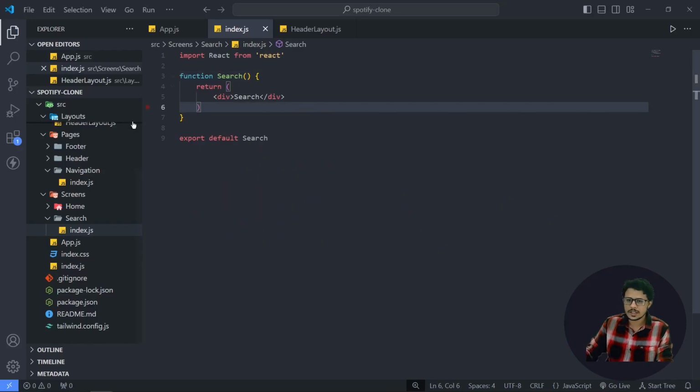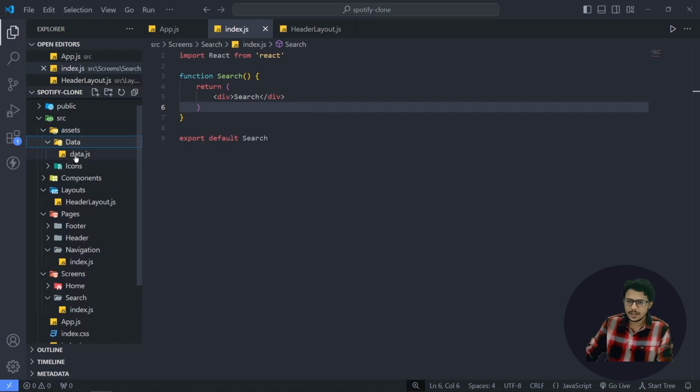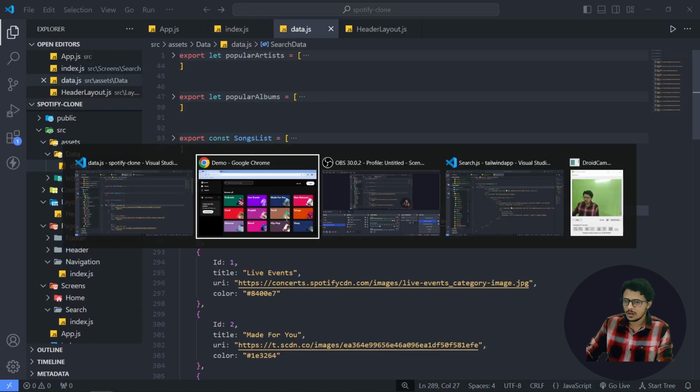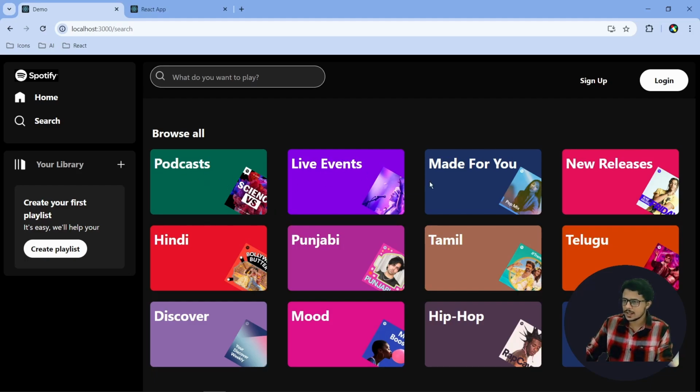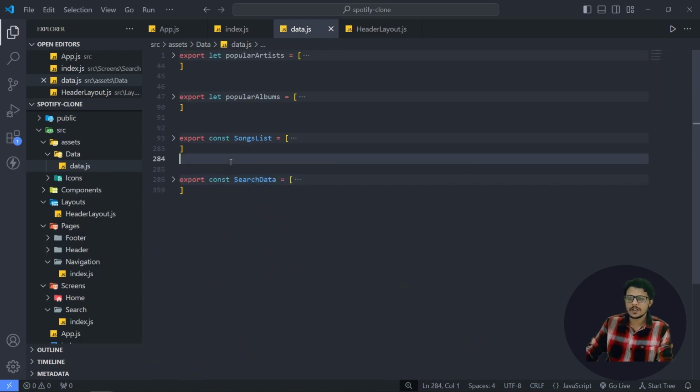And also for the search data, I have the data inside our data.js. If we see here, we have this search data, and I have all the names, suppose podcast, live event, made for you, new releases, and their images as well. And what color needs to be displayed in the background, that also I have mentioned in this list. So we have to import this and do that. But before that, we'll do it with this single one.